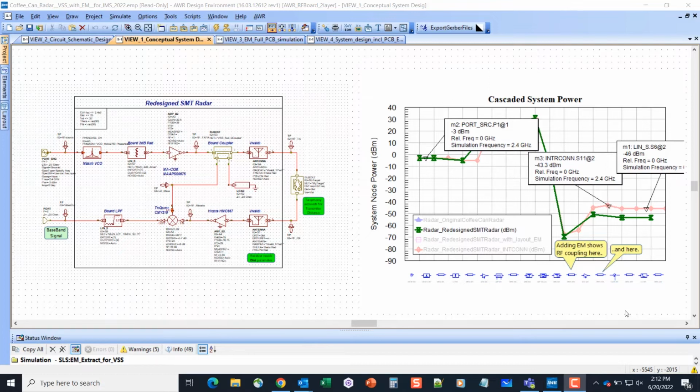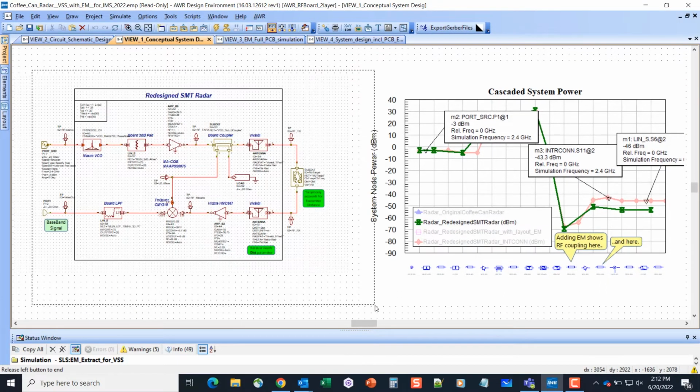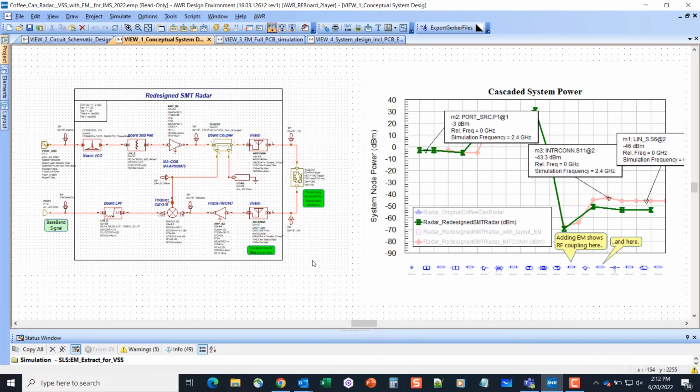Unlike a schematic, where we use resistors, capacitors, etc., in the system diagram, we are using behavioral models for things like oscillators, attenuators, amplifiers, and we're doing a simulation of the system at that top level. And when we perform that system simulation, on the right-hand side, there is a plot of cascaded system power.